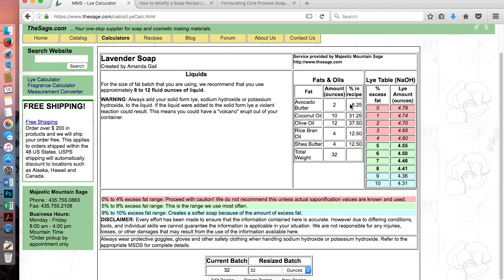And so over here, here's our oils. Here's our ounces and the percentages. It's 32 ounces of oil total. So over here is the lye table, which gives us the range of superfat that we would use in our soap. And so I like to do 5%. That's pretty typical, but you can go up to 8. So I would do 4.55 ounces of lye.